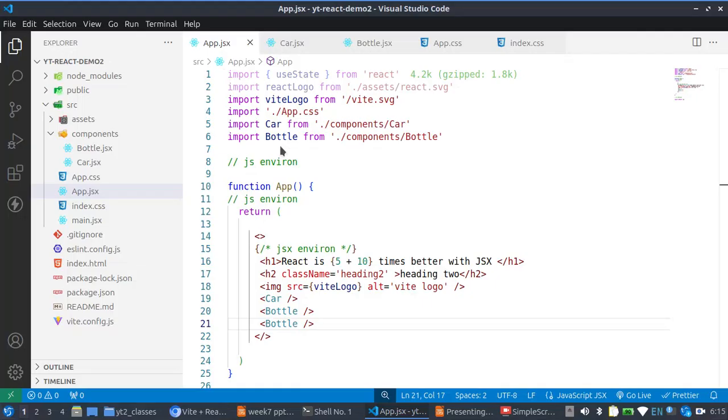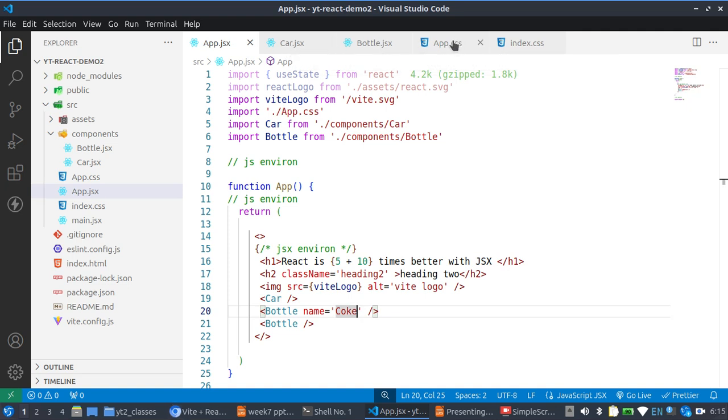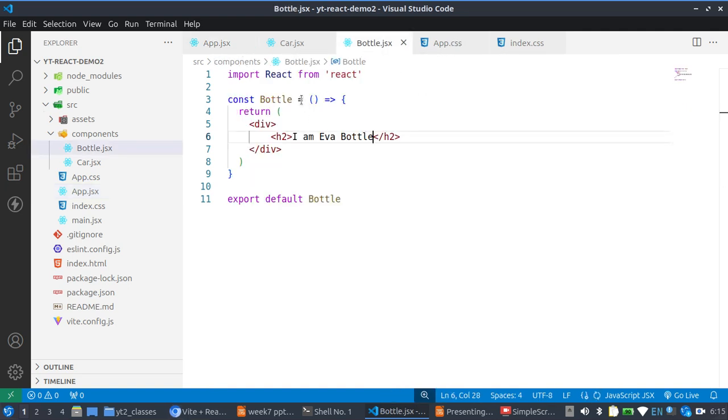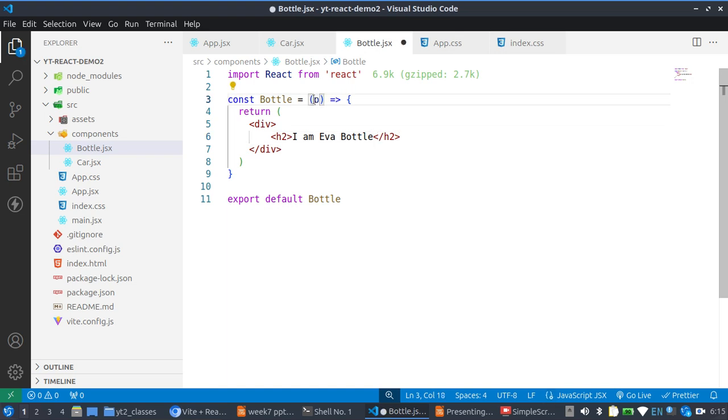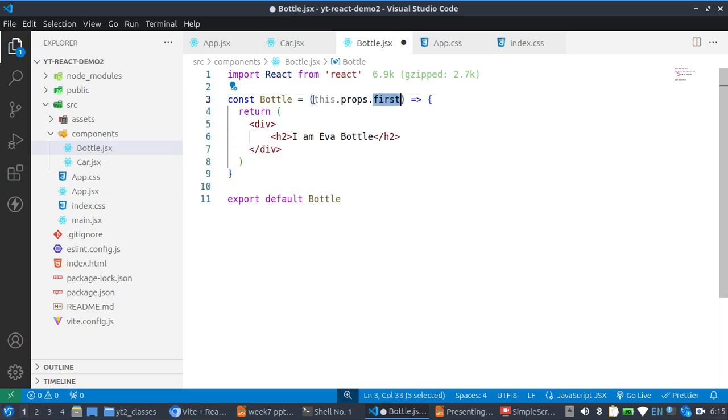So let me show you how to pass props now. So I want to pass a prop of name equal to, let's say, cook. So if I save that, it does not mean it will just automatically refresh. No, I have to use it. So I'll go to my bottle, then I'll put in props here. Props. Now this must be props. You don't have to use any name. I don't think you have to use any name, but just use props.